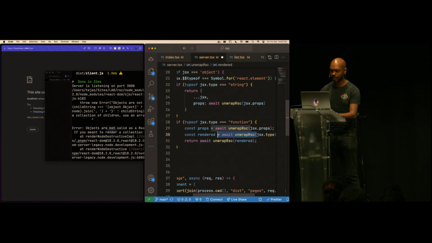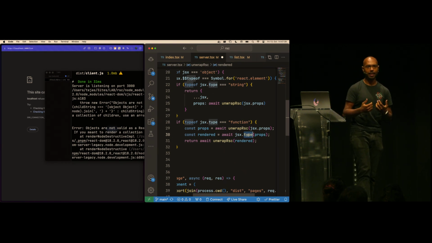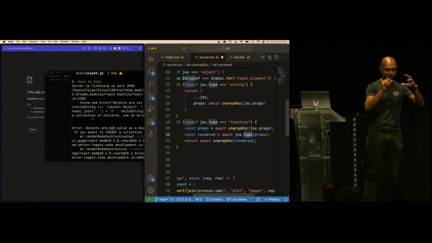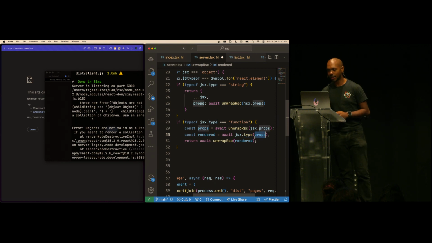Actually, what's happening here is we're calling JSX.type, which is maybe an async function. Any React component is just calling a function with props. That's what we're doing here. And finally, we return that.